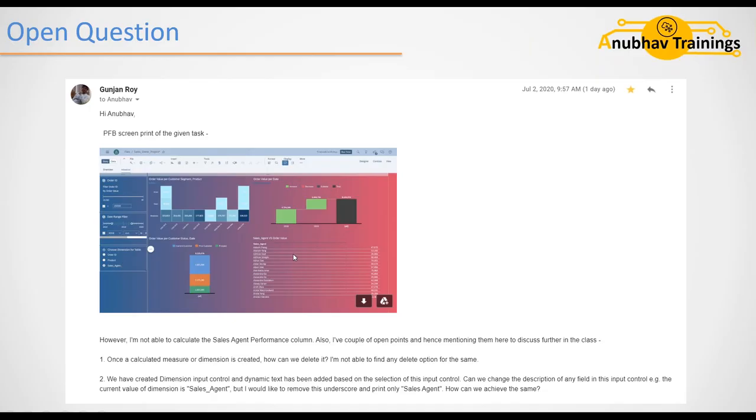I hope you got some hand holding on SAP Analytics Cloud now. Together with that, he has sent me 2 questions, and our main intention in showing this is to discuss these questions. First question is, once a calculated measure or dimension is created, how can we delete it? I am not able to find any delete option for the same.